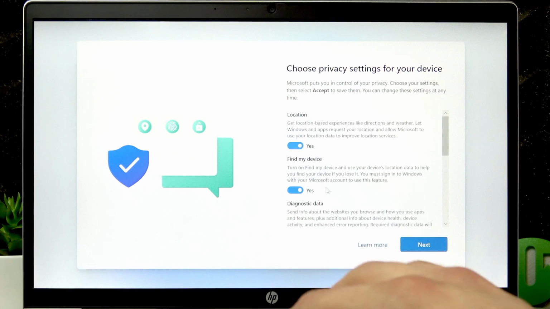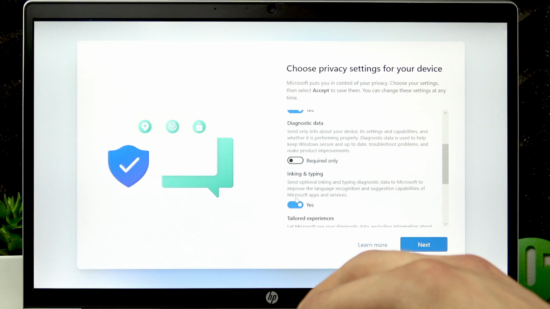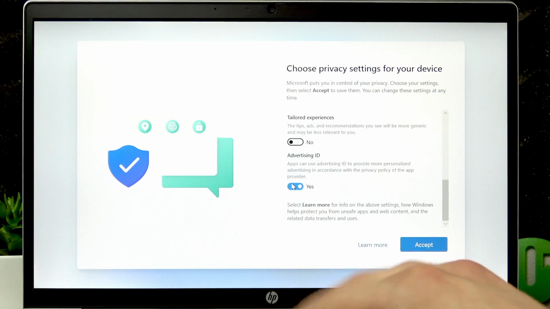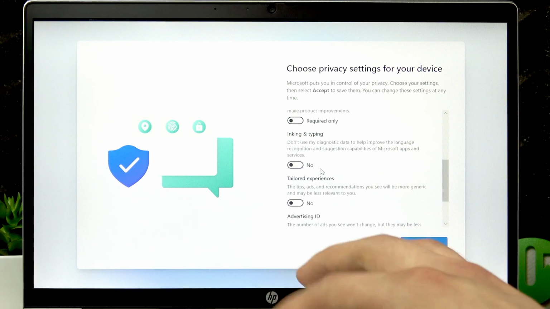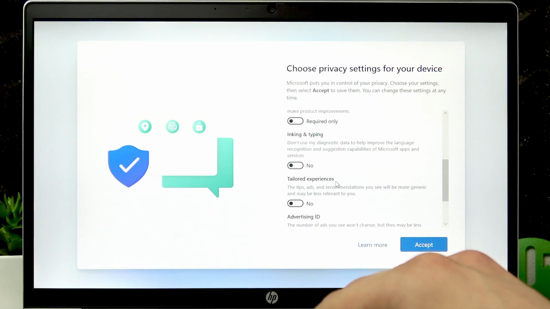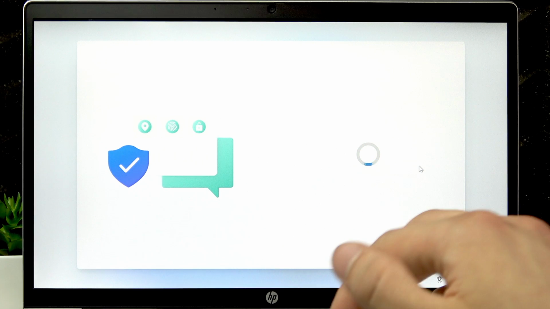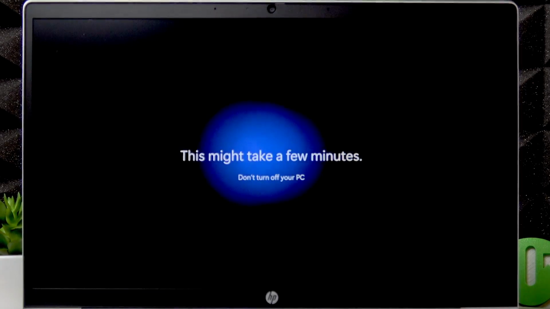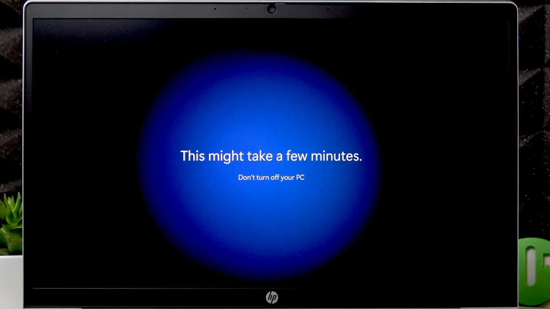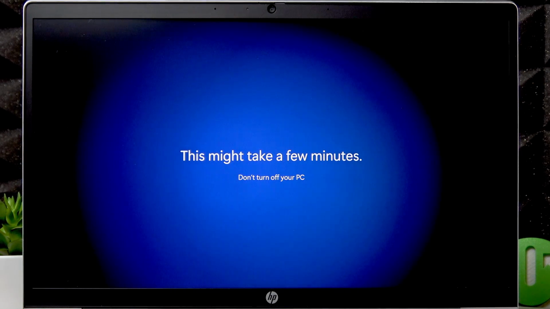I suggest that you use these two, as these two are useful, and the others, like diagnostic data, inking and typing, tailored experience, and advertising ID, are simply to collect your data for diagnostic purposes for Microsoft. Click next and then wait for the setup to finish. This kind of setup is quite faster than the usual one. Okay, let's wait.